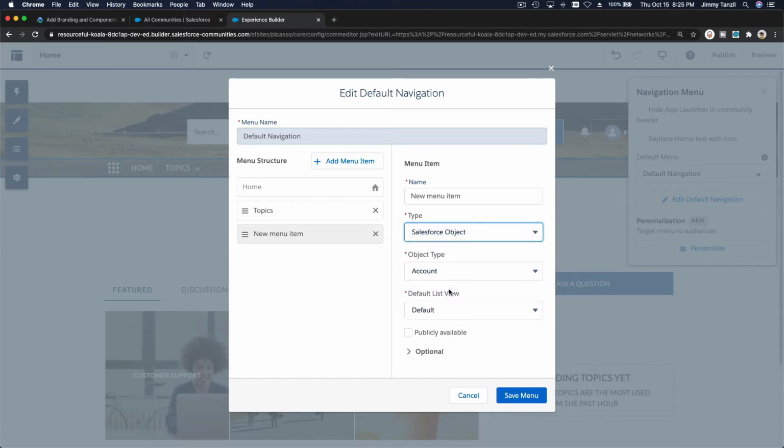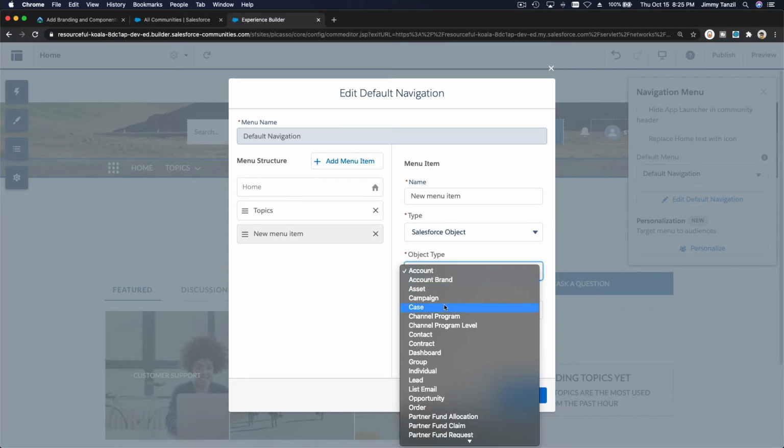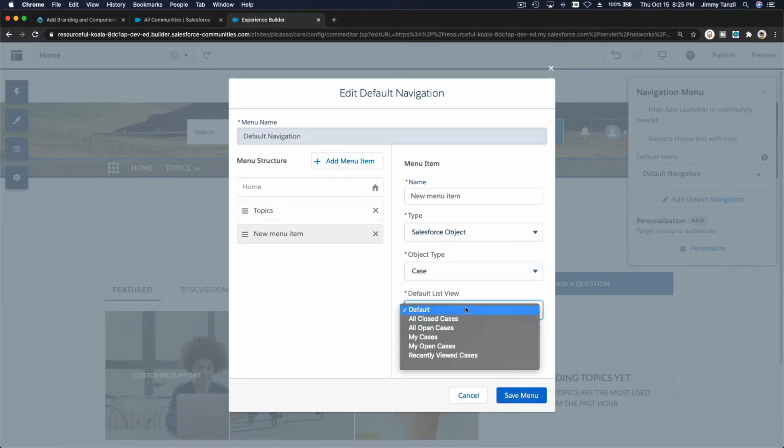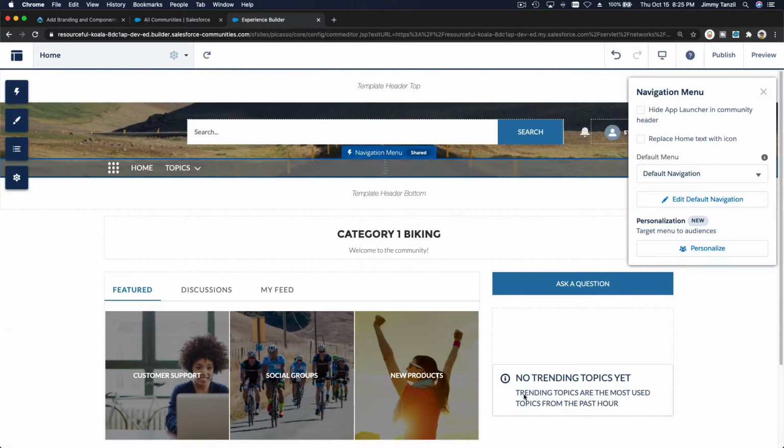Basically, we want to list the open cases, right? So when somebody logs in, say our customers log into this community portal, they can see their open cases, their existing tickets, support ticket, sales ticket, or a billing ticket. Now I'm going to change this to case. My open cases. So the cases that are still open for the customers who are logging in. All right. So save menu.